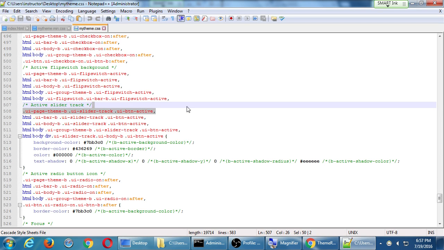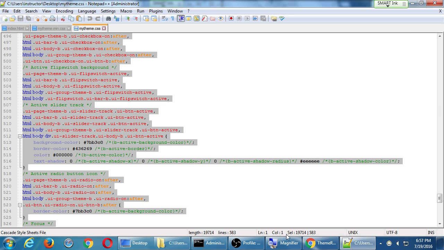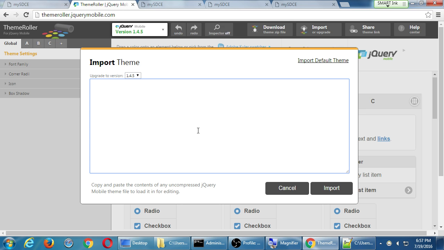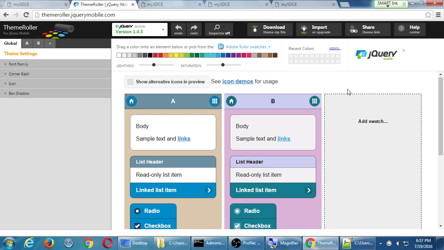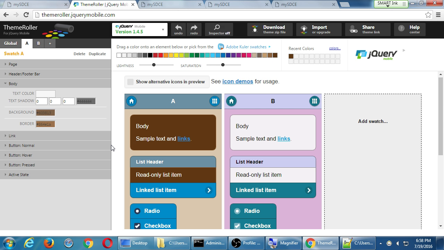But the uncompressed version, we need it in order to go back to ThemeRoller and paste that code to import, and it brings back my theme, all my swatches, that is. And I can further then make edits and say, well, actually, this particular color didn't work. This color is going to be way better. Not really, but I can change the colors and download it again. I would go through the download process again.